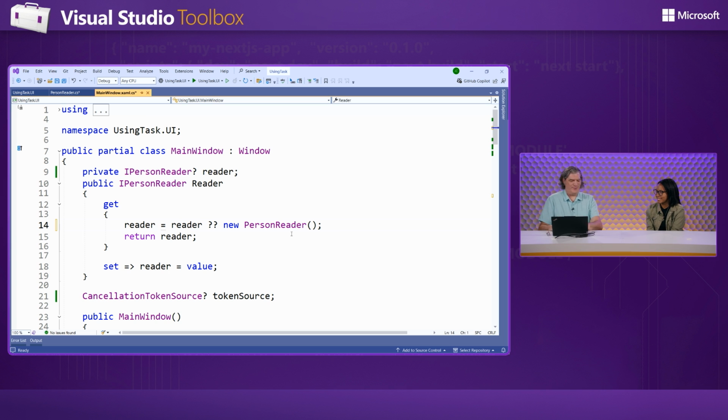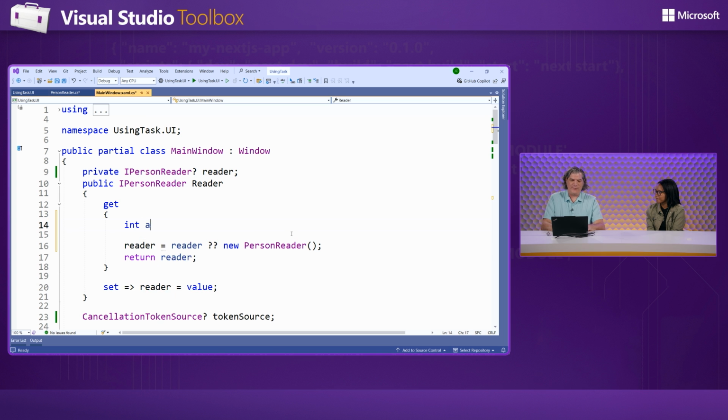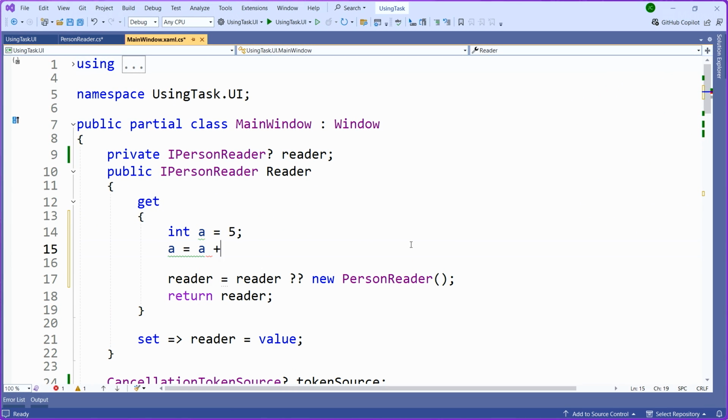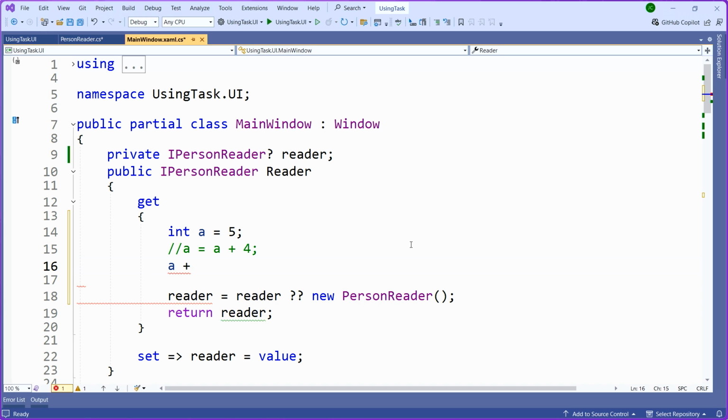Okay. Now, do you want to combine some operators? Yeah. Okay. Before we actually combine these, I'll show something that will probably look familiar to people. If I create an integer and set it to 5, and then say a equals a plus 4, we've done that to increment things. But there's also a shorter way we can do this. We can combine the assignment operator and the addition operator, so we can say a plus equals 4.